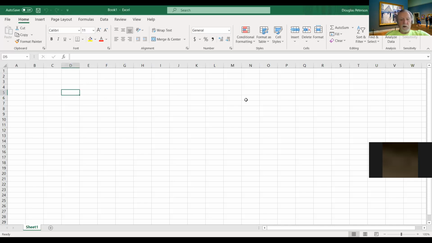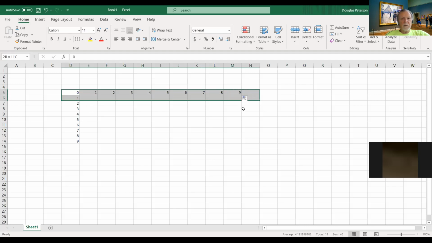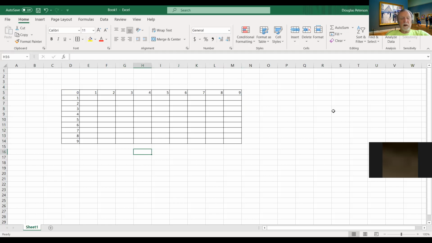You should be seeing my Excel here. And so it works something like this. So that would be zero, and this would be one going this way. And then if I go this way, it would look something like that. Okay, so now we not only have rows, we also have columns. So this is a 10 by 10.